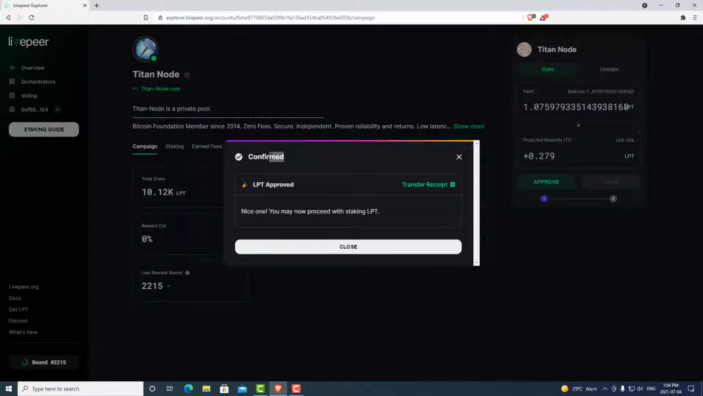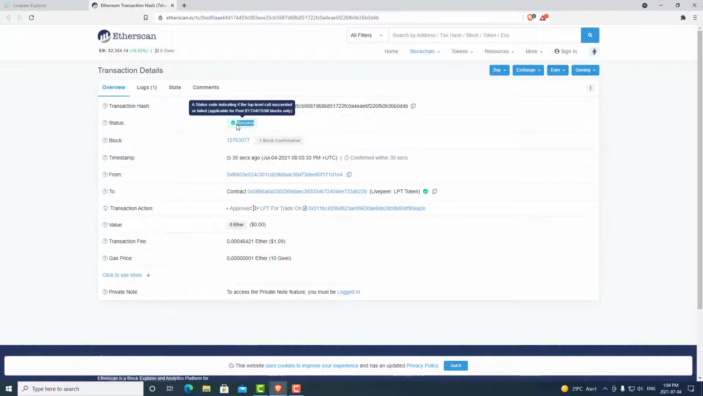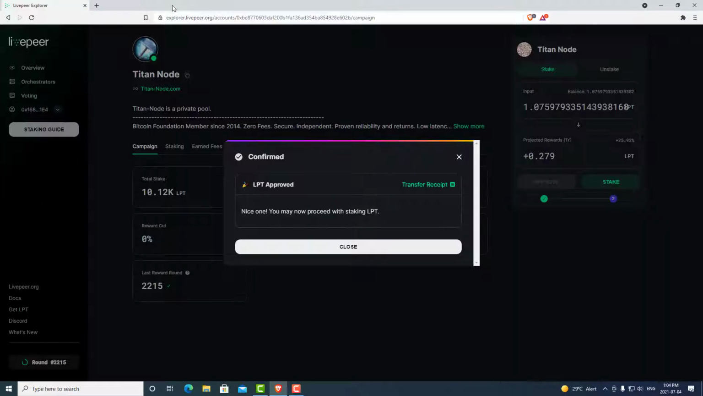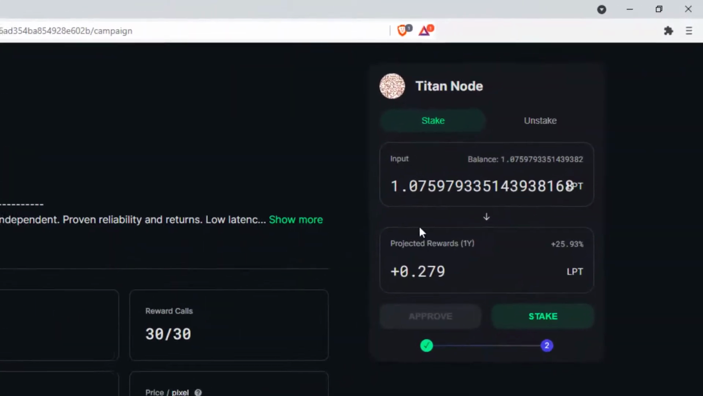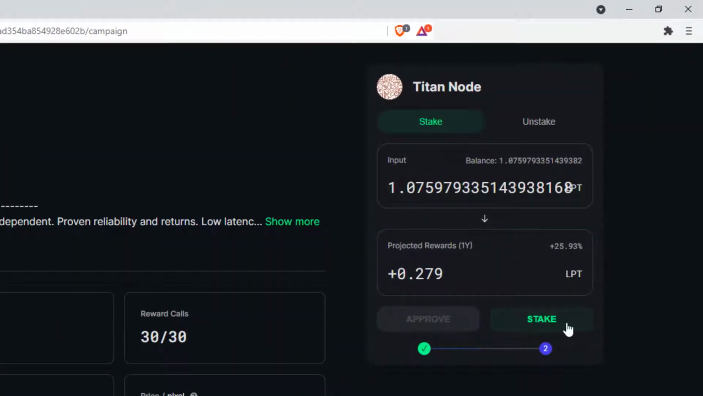The transaction has been confirmed and it shows up in this box right here. Again, we can click on Etherscan and see that yes, it is successfully posted to the blockchain where we can now interact with the Livepeer network. We can hit close. And now you can see that the next option is to stake your Livepeer. So we've approved, and now we are going to stake. Again, we are doing the full balance. We can hit stake.